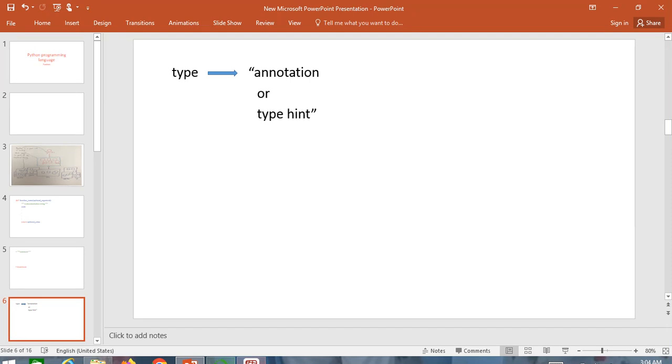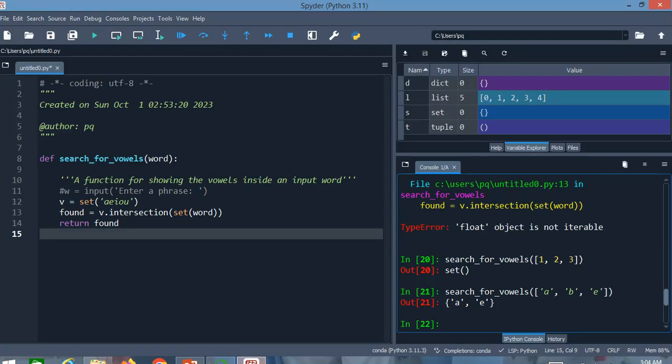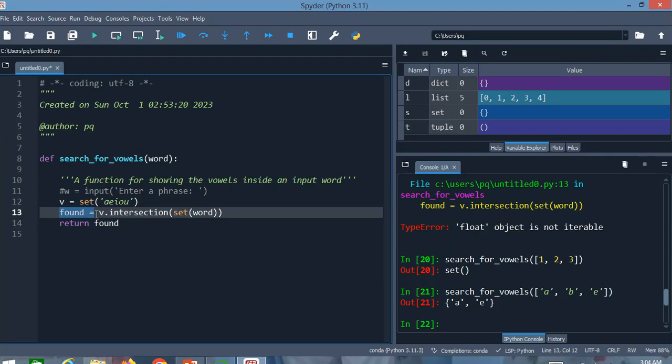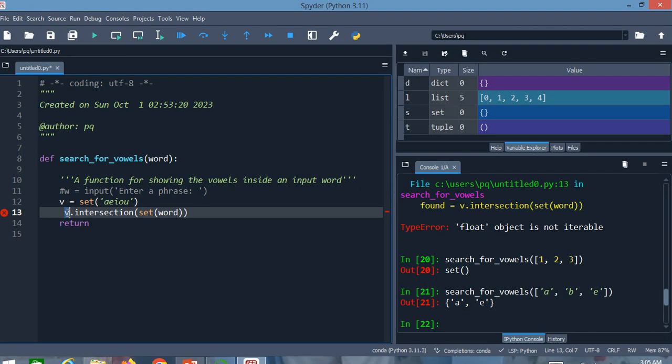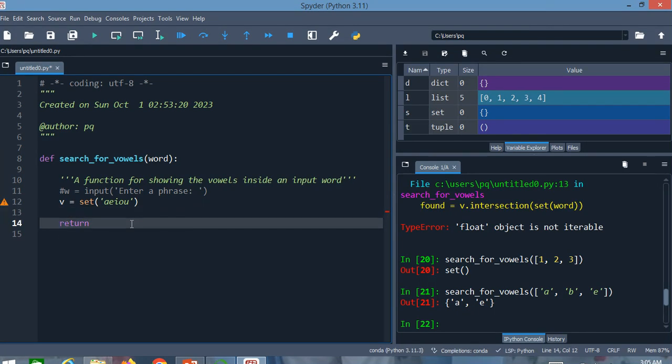Let's add annotation to this function. First, we can summarize the last 2 lines. How? We can remove this part, and we can have this part here.